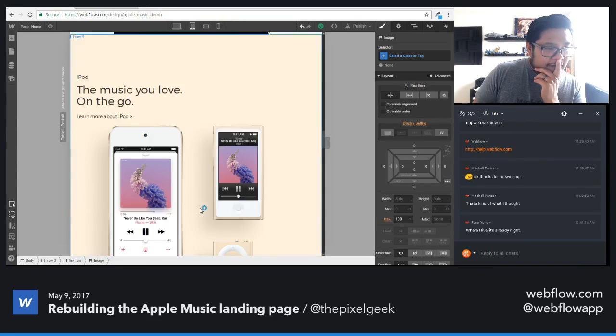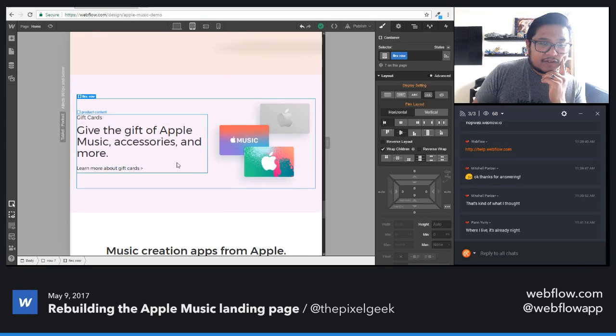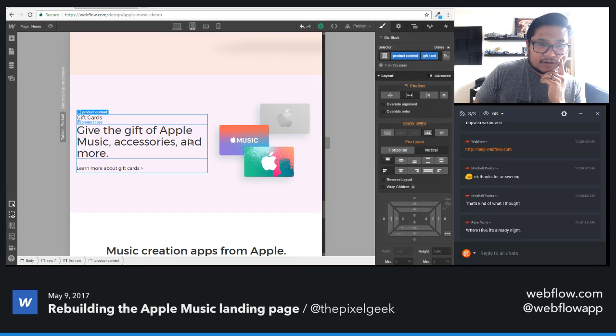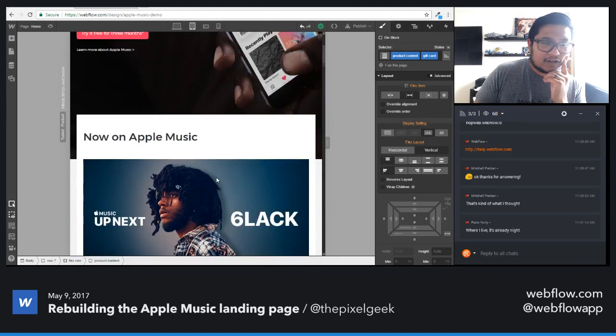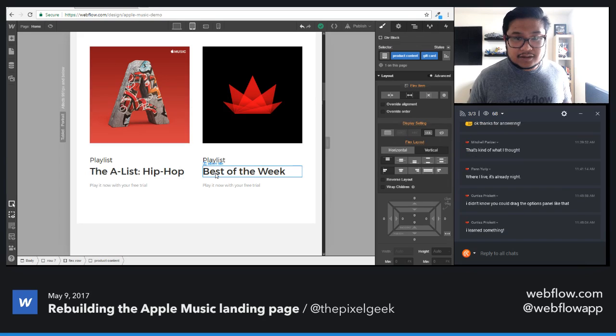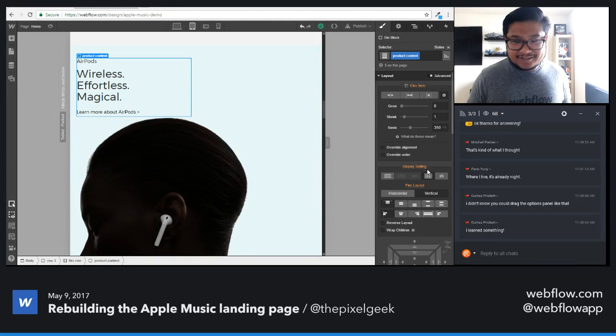How did I do it with this? Let me scroll down to the cards, because I did it with the cards. Okay, so the cards I did 45%. And this guy right here. Oh, I just did flex and expand on the child. See if I can do that. I didn't know you can drag the options panel like that. Yes, you can. Yay! That's good. Learning is fun.